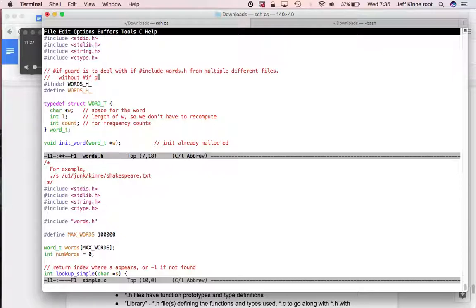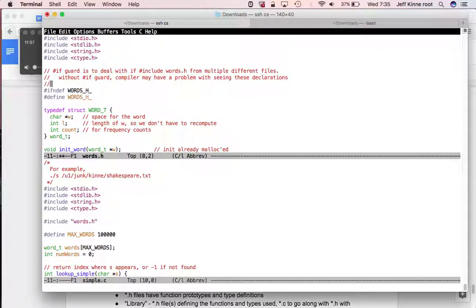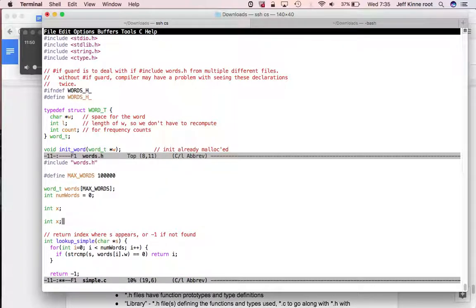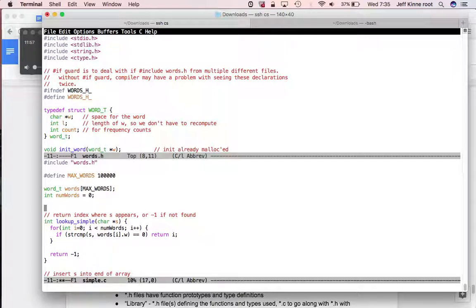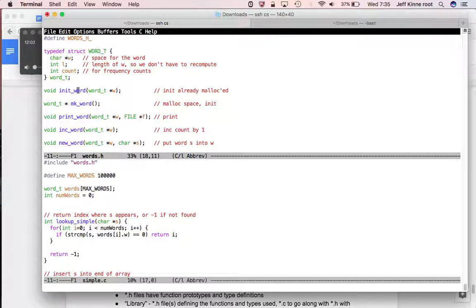Without pound if guard, the compiler may have a problem with seeing these declarations twice, because you're not supposed to repeat a declaration. If we are in simple.c, I should not do int x and then later on in the program int x. That's not allowed like this. So if I did it like this, that's not allowed. And the same way with declaring these data types and functions, I should not see this a second time.